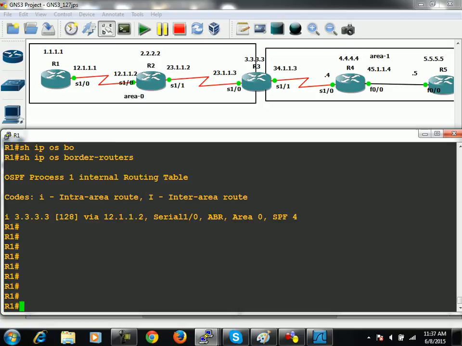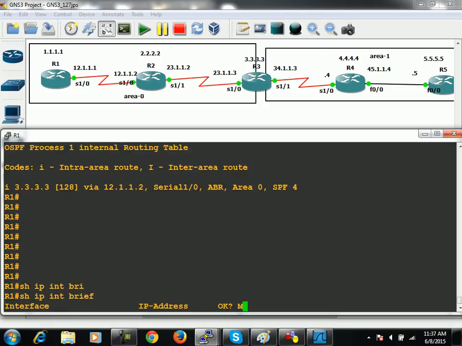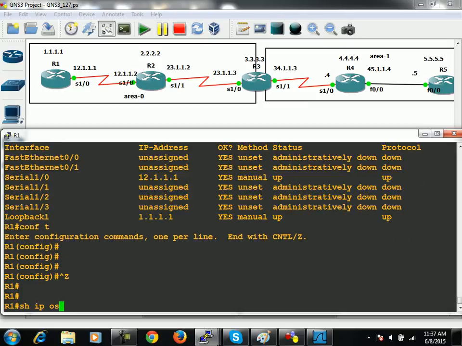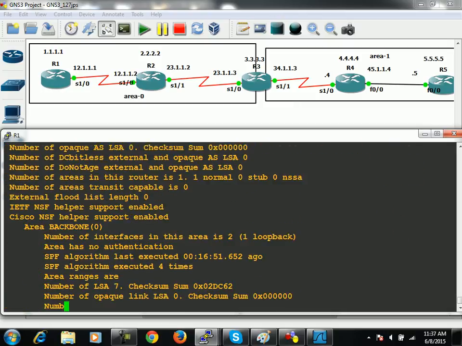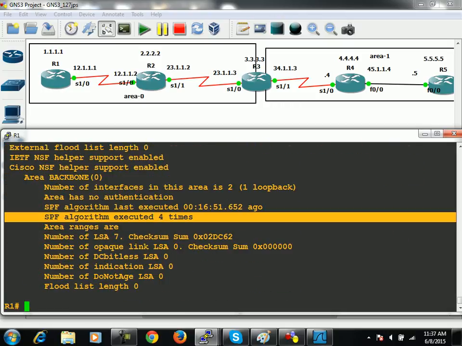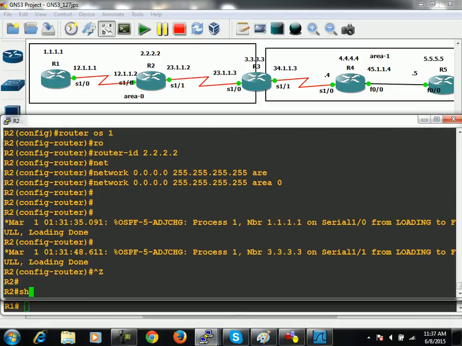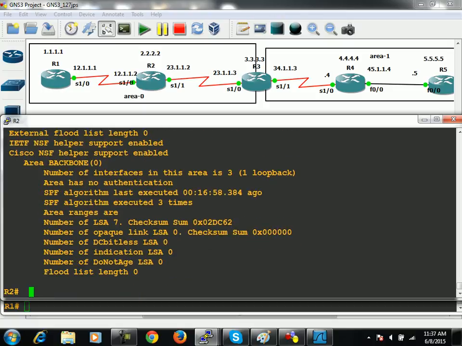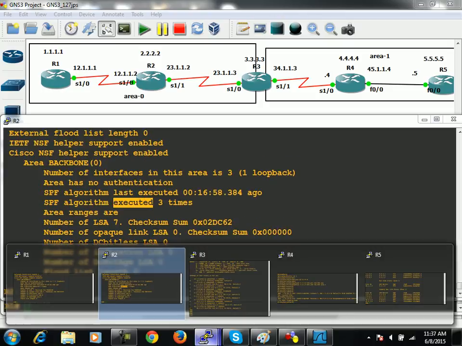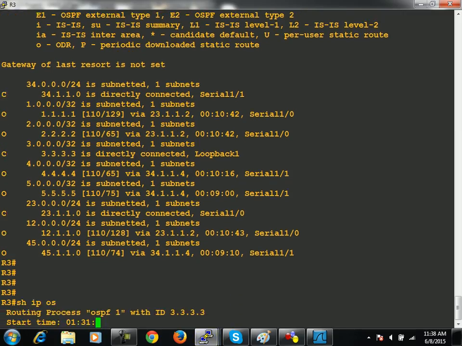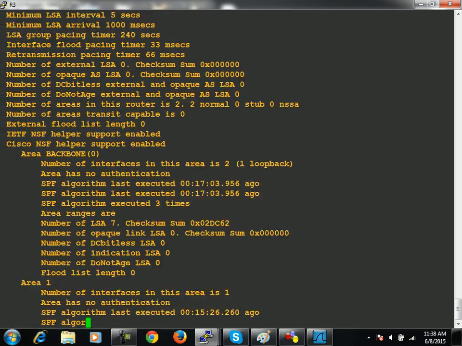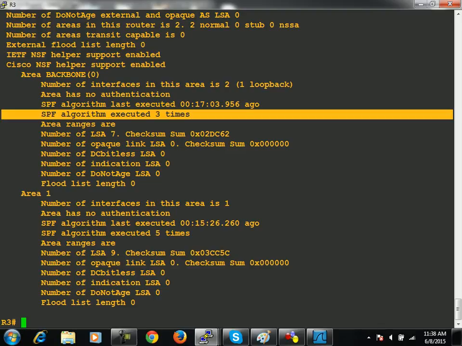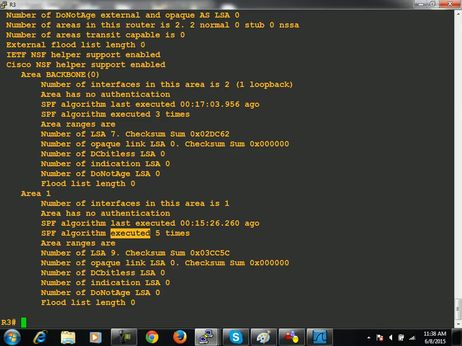Fine. And now I will show you, let's say, show IP interface brief. My loopback is up. Say show IP OSPF. How many times has it executed the SPF algorithm? 4. For area 0 it has executed 3 times. For area 1 it has executed 5 times.